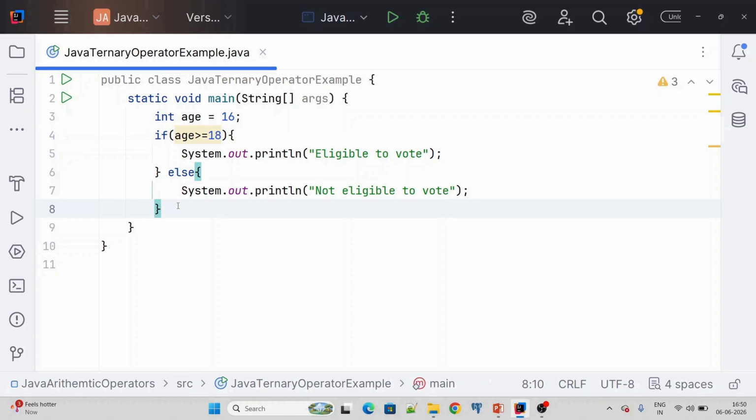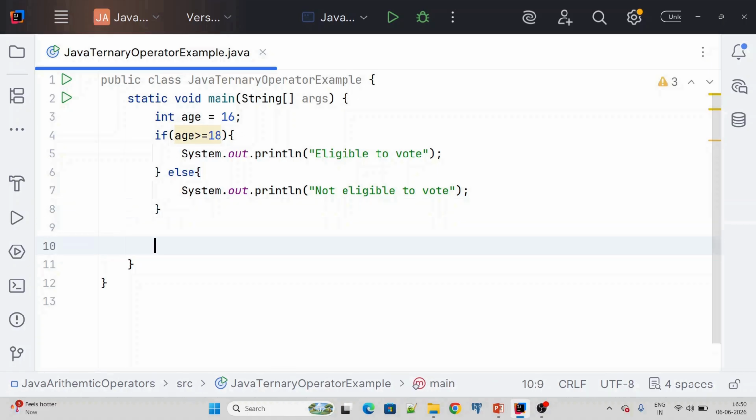Now since we know what the ternary operator is and what the syntax is, let's write this in the ternary operator. Friends, it is very easy. First we will have the condition. Here the condition was age greater than or equal to 18. Then according to the syntax, the next thing is the question mark. Then we write the true part, which is eligible to vote. Then the next thing will be the colon. After the colon comes the false part.